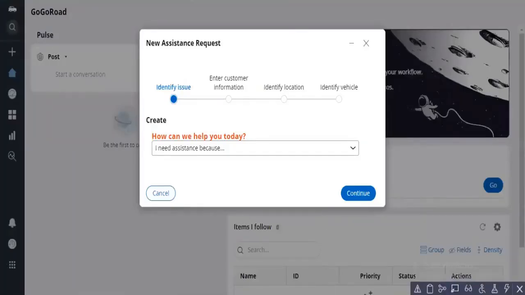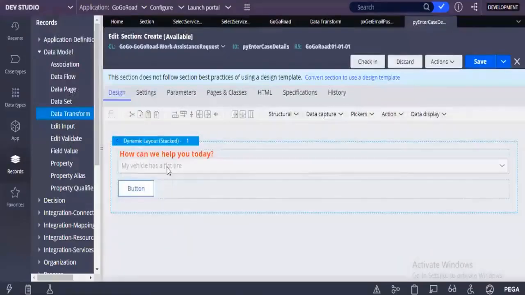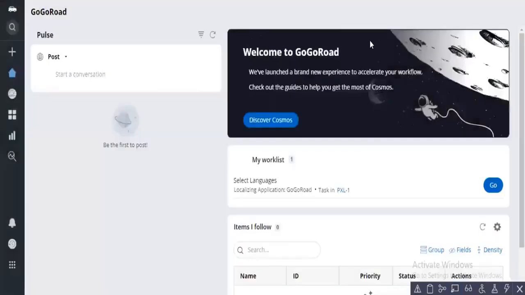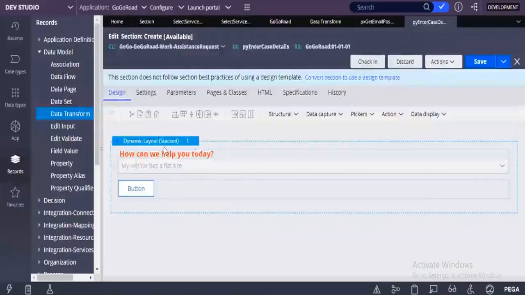Now I have added a button to this particular screen. Now I have to see the changes here, at the application level. Let me close it. Whenever you make some modification to the section, either you have to refresh the screen or you have to close and open it again.